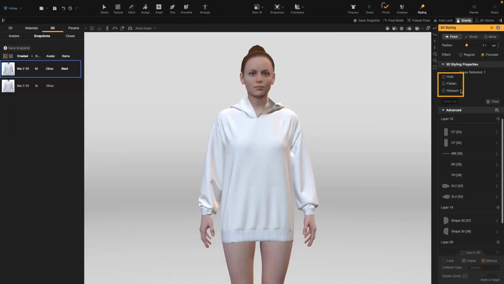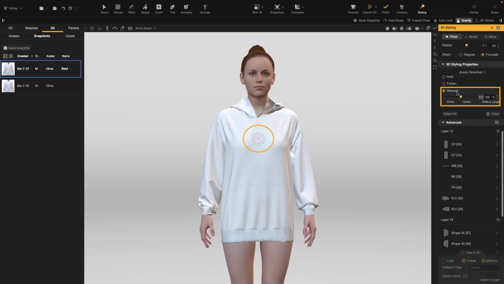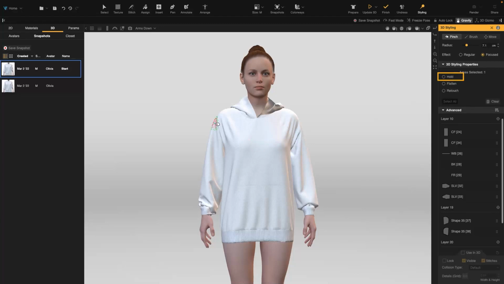Hold, flatten, and retouch are properties that we can apply once we have selected part of the garment. Each of these is color-coded. Hold is blue, flatten is orange, retouch is pink. Now let's look at each one. The hold property holds the selected area in place. As other areas of the garment are styled, the held selection is not affected.